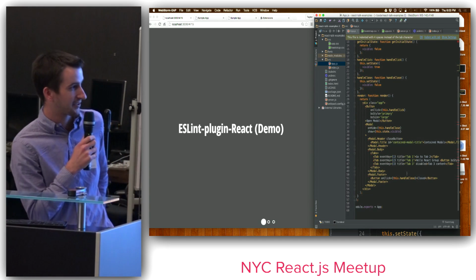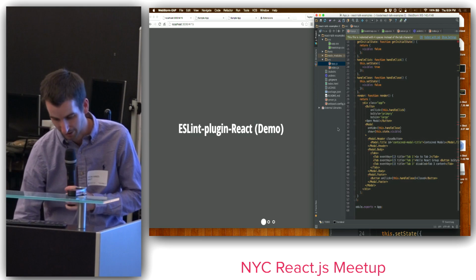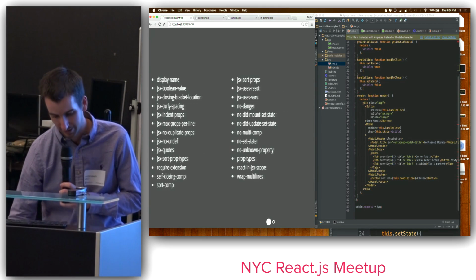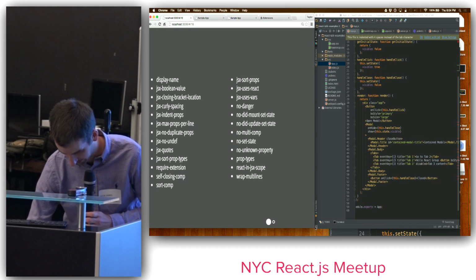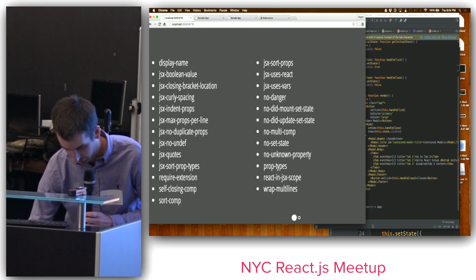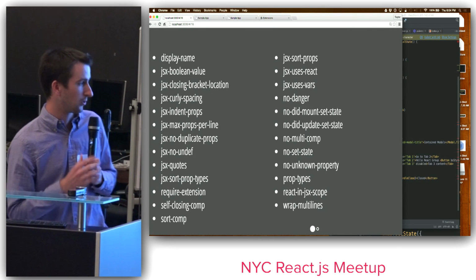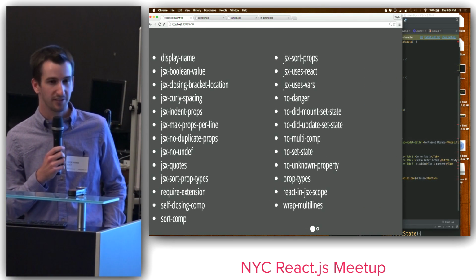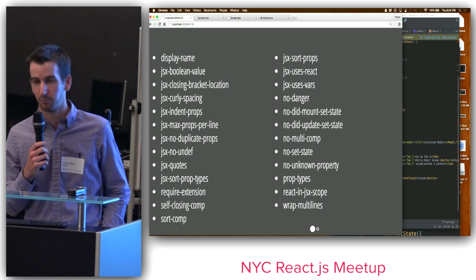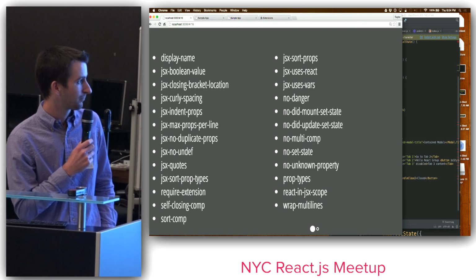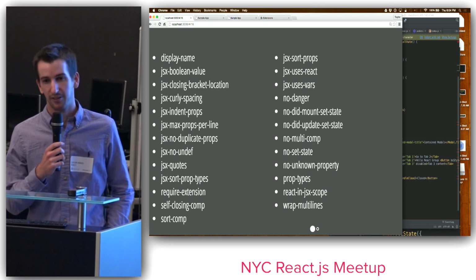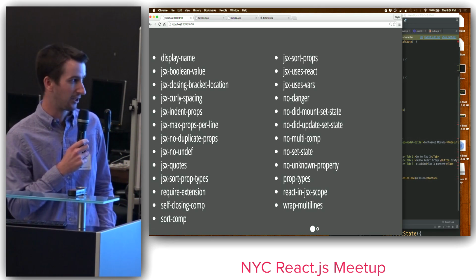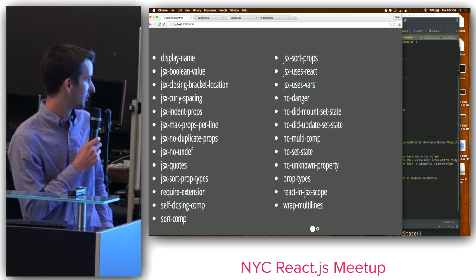So the last rule I'm going to show you, I'm going to actually show you the list first. It comes with a ton of rules. Let me actually open that a little bit wider. Some of them are style-based ones about where you put your brackets and whether you use a few other things. But there's some great ones in there that'll help you find a lot of bugs in your applications.